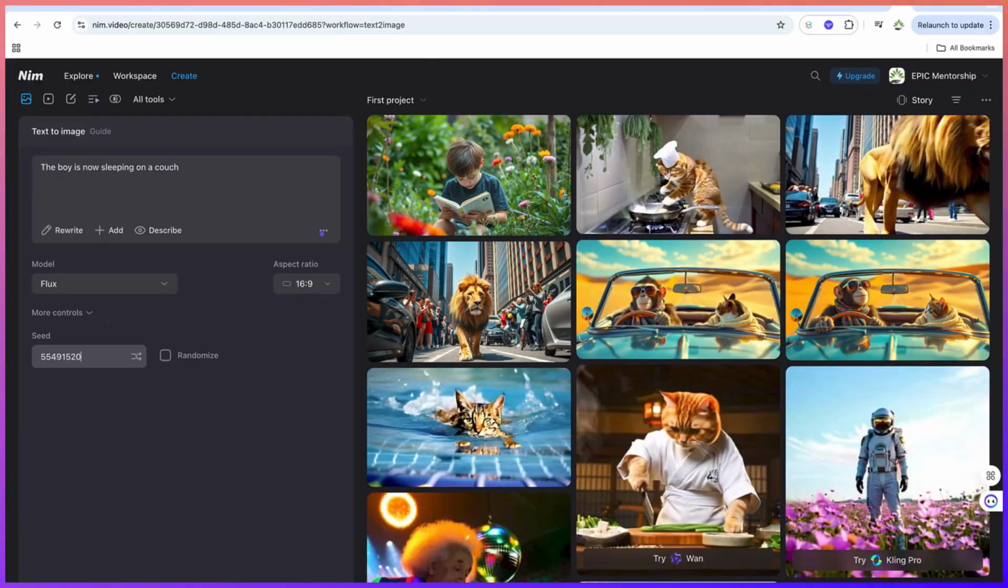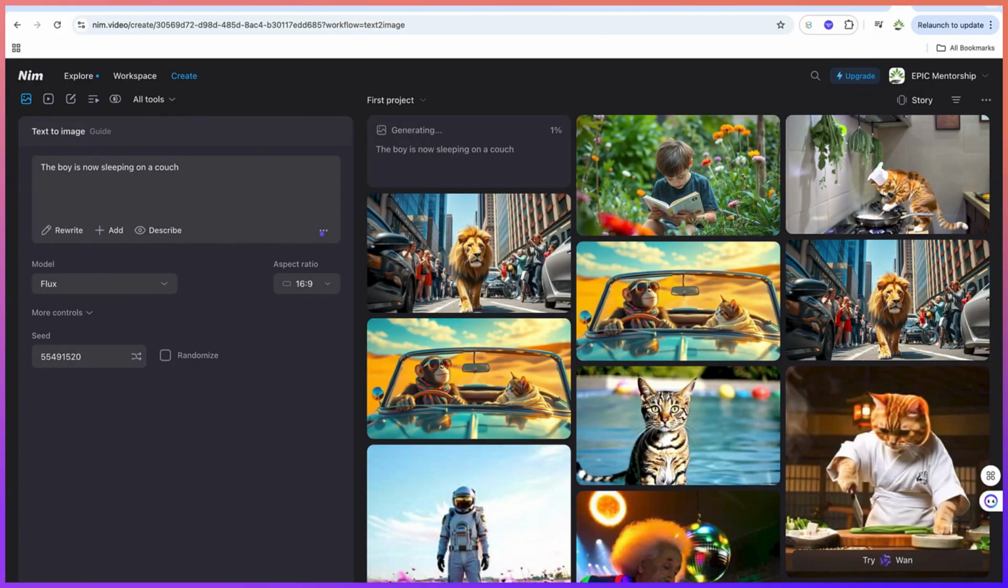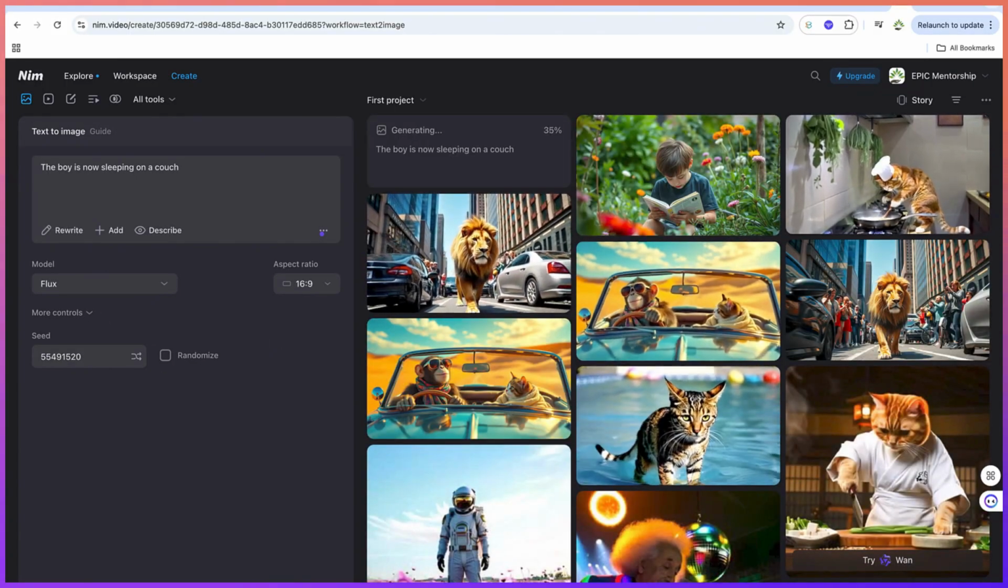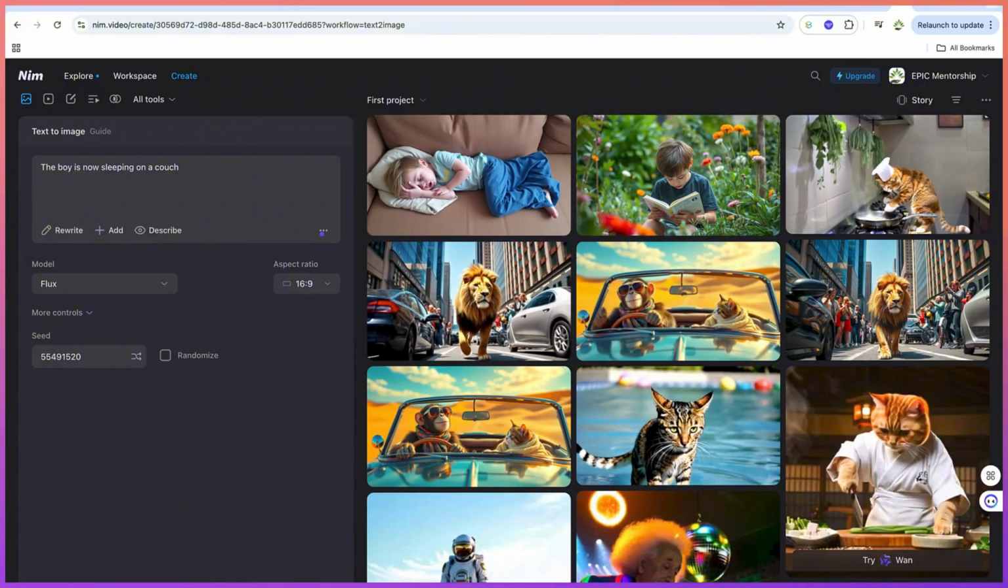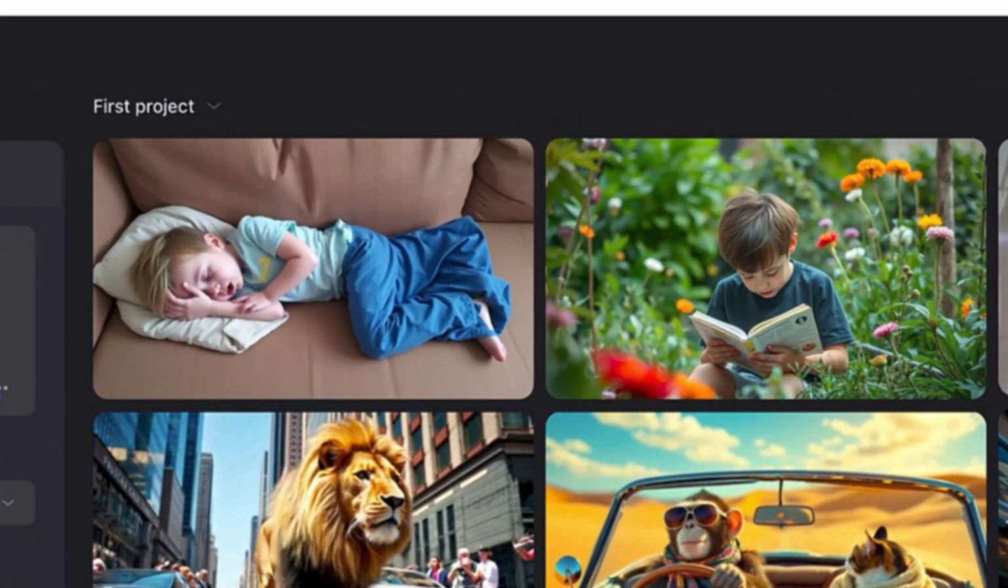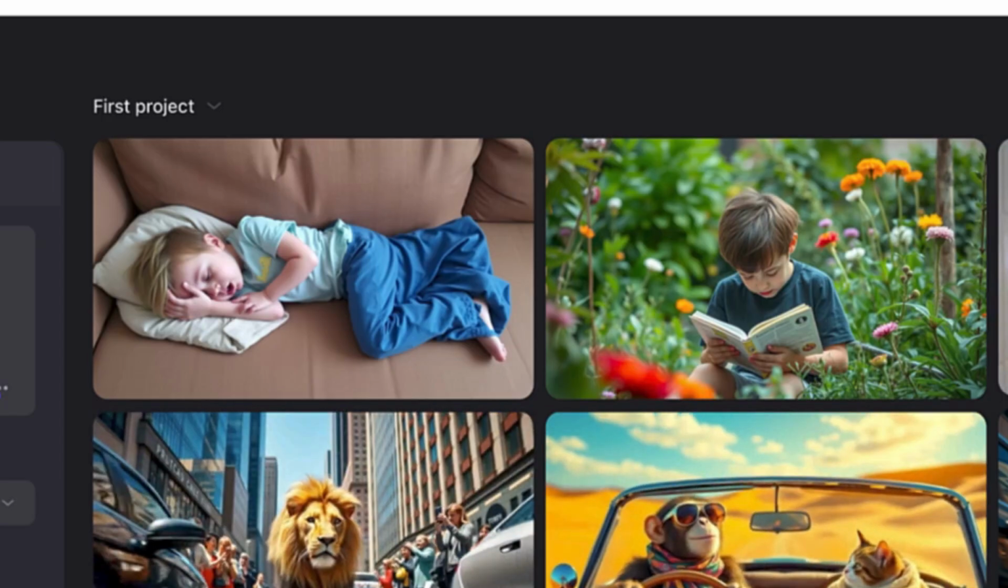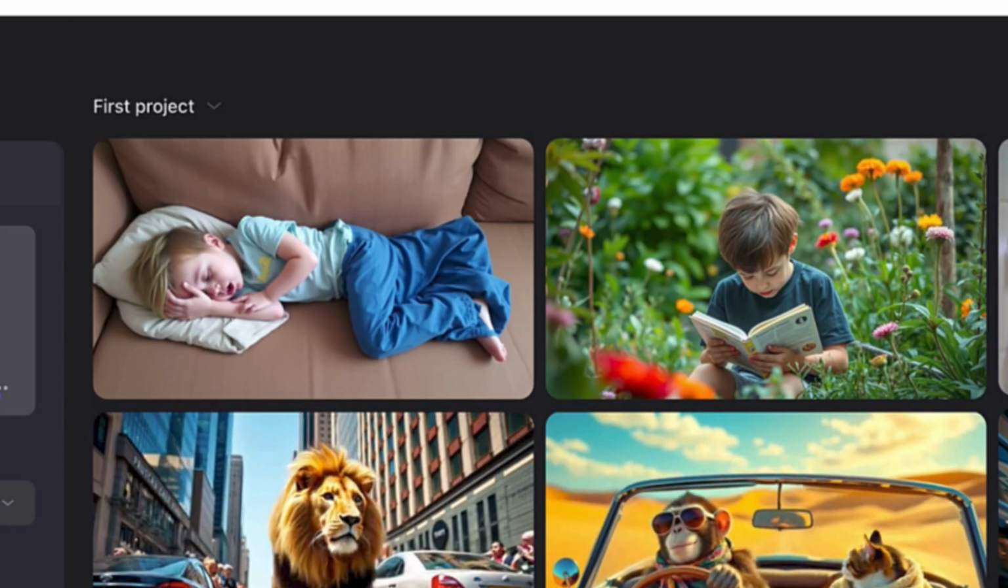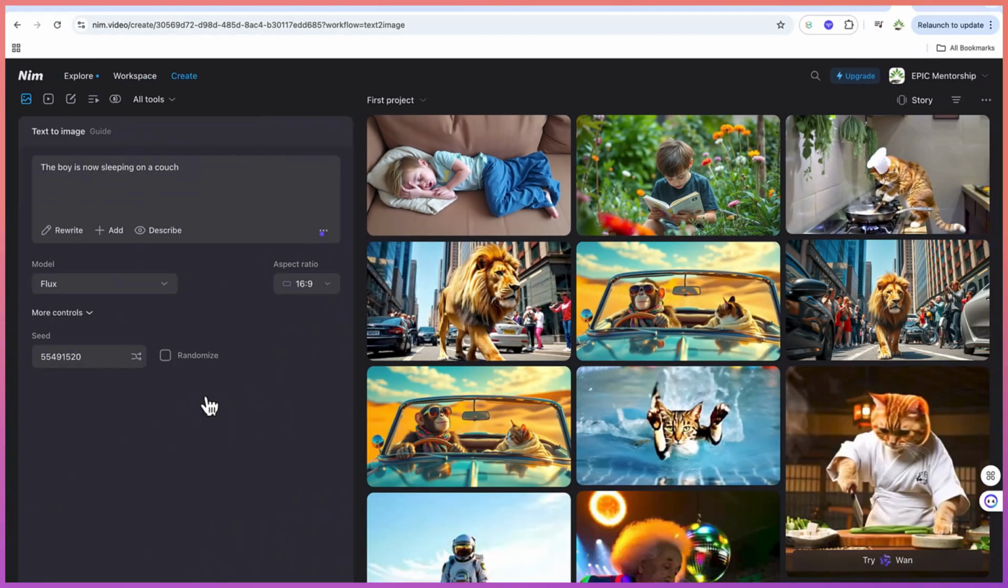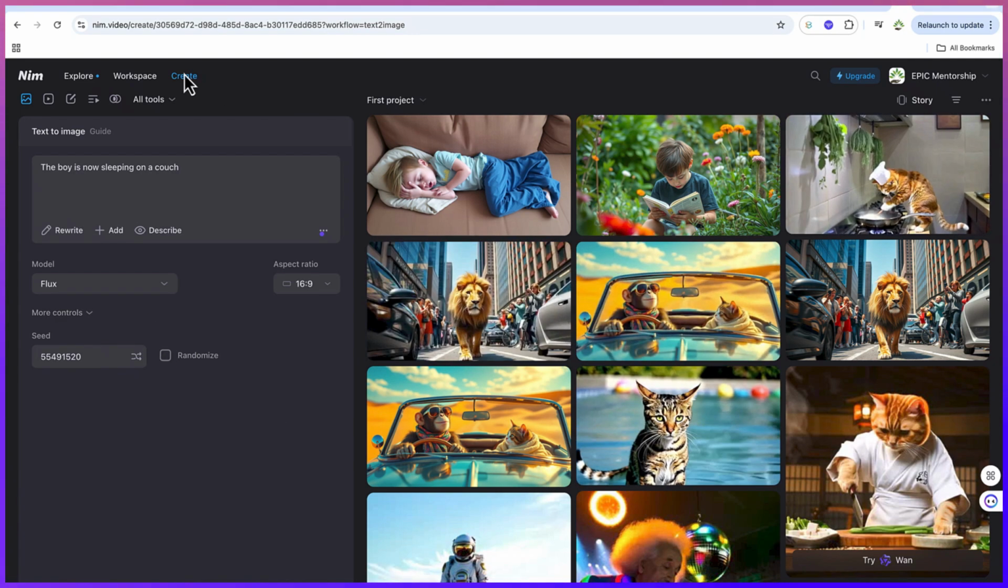This is going to give us a consistent image for this boy. It's now going to be the same boy sleeping on the couch, and you can see wonderfully it has created. Yeah, it is the boy now sleeping on the couch. So the consistency is actually what matters using this seed. So you can do that as well with this particular website.